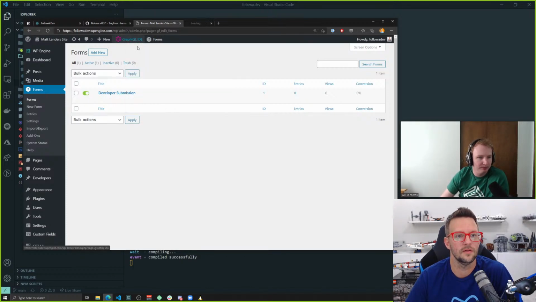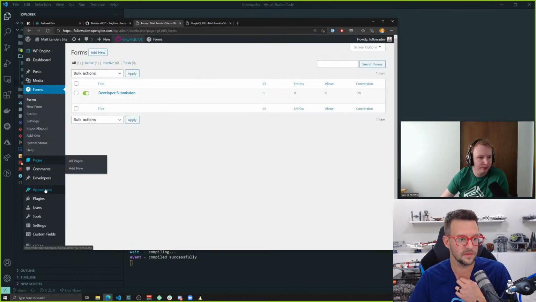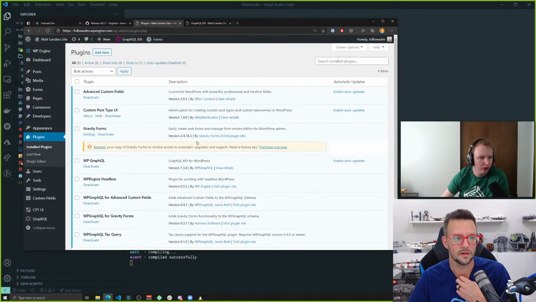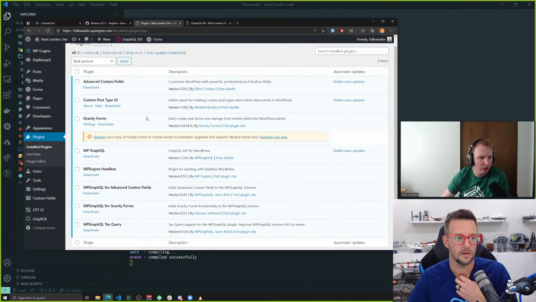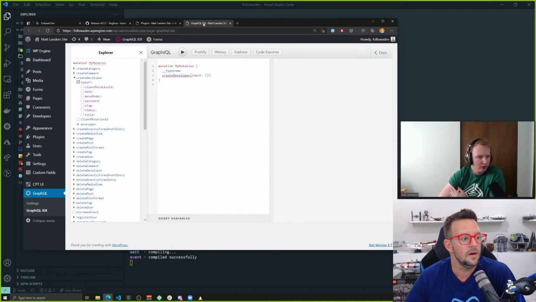Yes. Now GraphQL, let's go to the API over here. Oh, first let me make sure I have that turned on. For Gravity Forms, there it is. All right. Oh, what do we do?